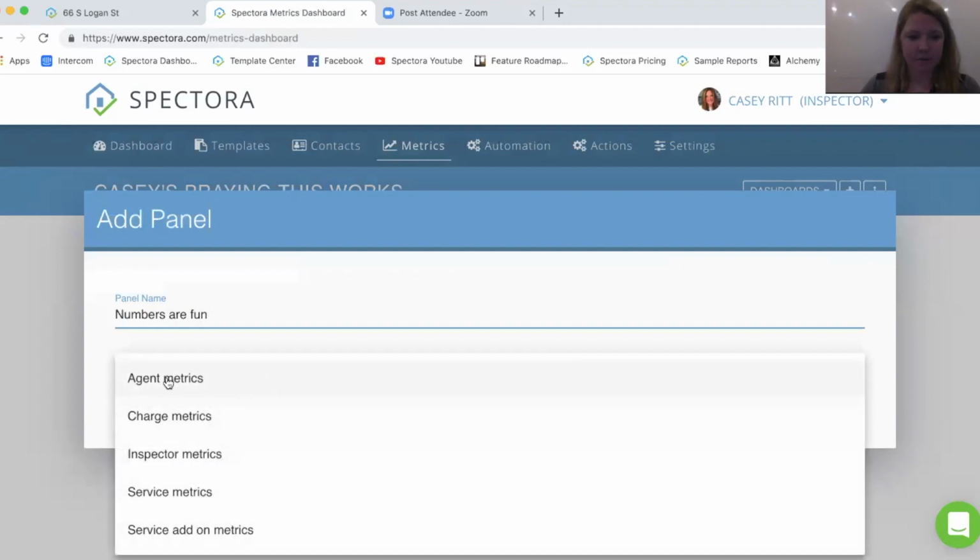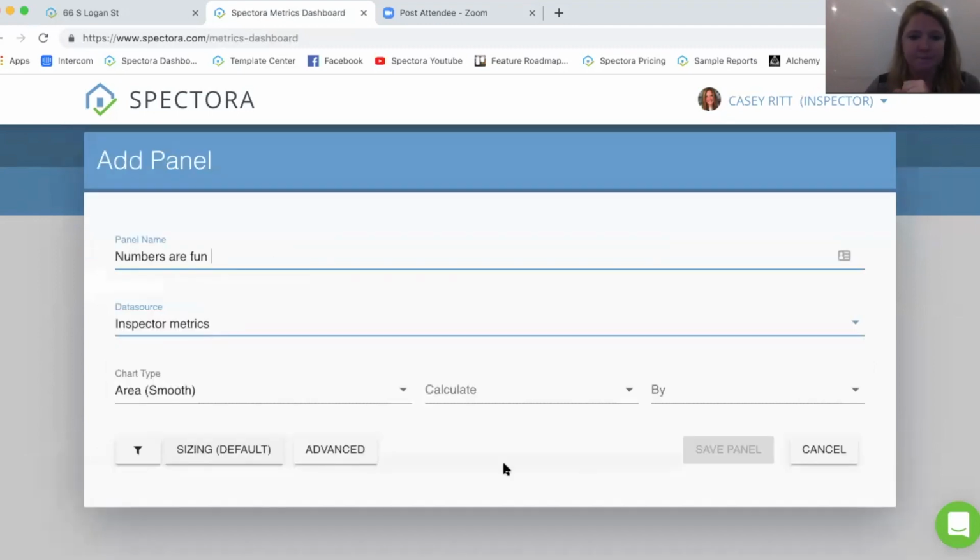All right, so this is where you're going to be looking at metrics. Charge is the combination of services and add-ons. We couldn't come up with really a better word for that. You can also create dashboard panels for just services, your major ones, or just the service add-ons to pull metrics. So in this case, I'm going to pull from the inspectors on my company.